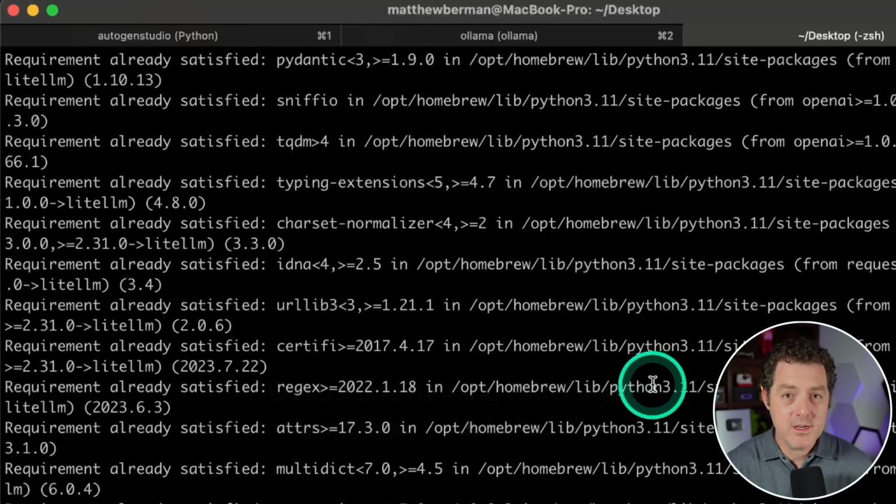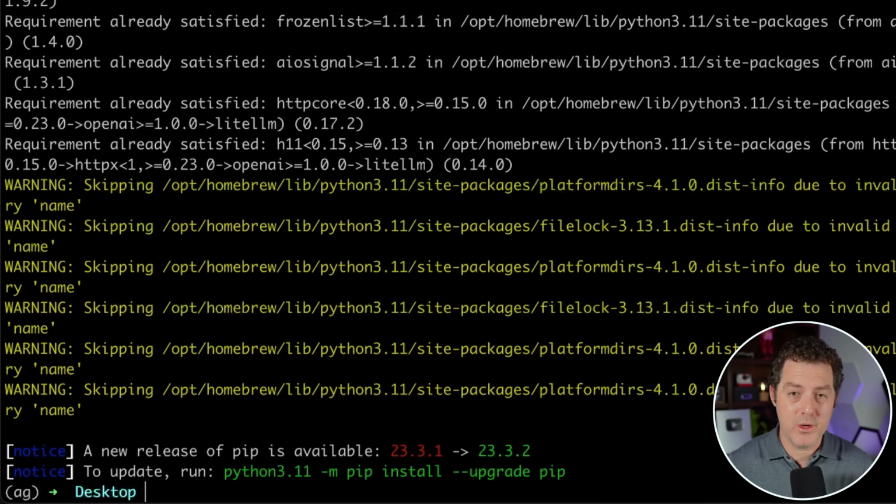Hit enter. Now, one issue that I ran into that I already fixed and I probably won't run into again, but I wanna show you it, is it said that it was missing a module. And the module that was missing is called gunicorn. And I don't know why it wasn't installed as part of the LiteLLM package, but it wasn't. So all I had to do to fix that was pip install gunicorn. So if you get an error where gunicorn can't be found, that's how to fix it.